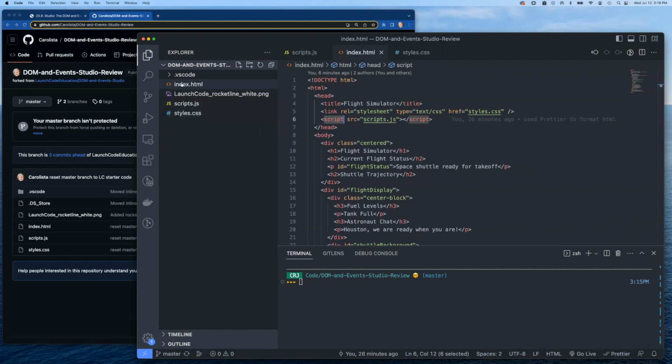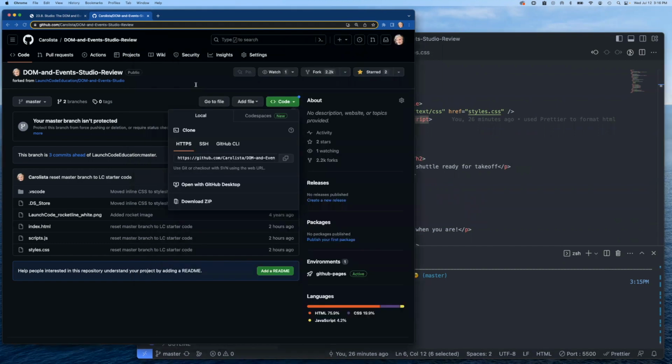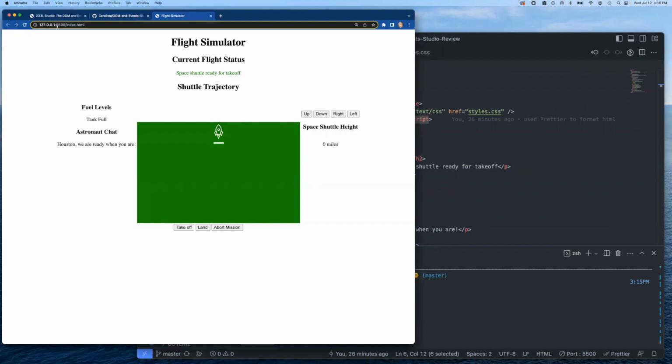So I'm going to use the Live Server extension that I have installed here. I'm right clicking on index, opening with Live Server, and it's been started up at port 5500 at my home address. And you can see that it's a flight simulator. So it's got a status up here at the top, space shuttle ready for takeoff. It's got a trajectory kind of diagram here. This stuff to the left, we're not really going to interact with. That's just there, I guess, to kind of fill out the page.